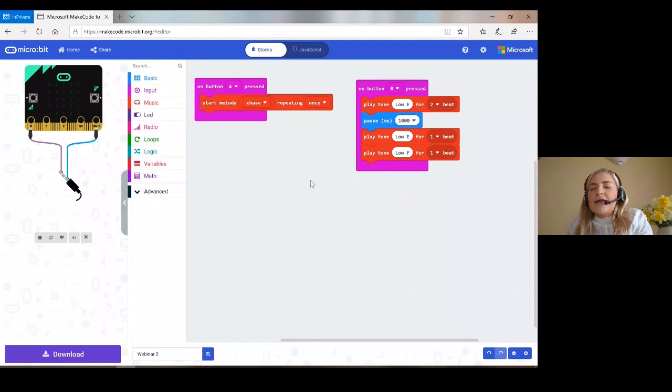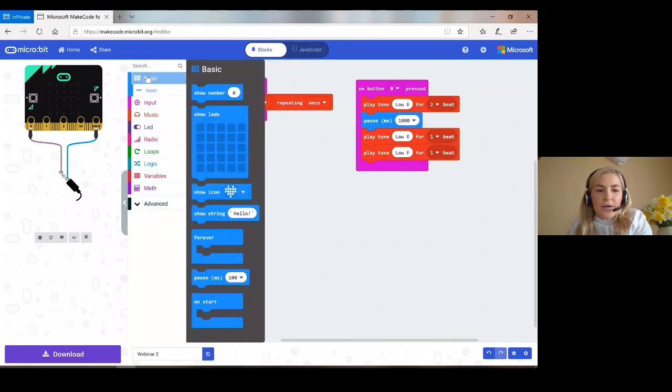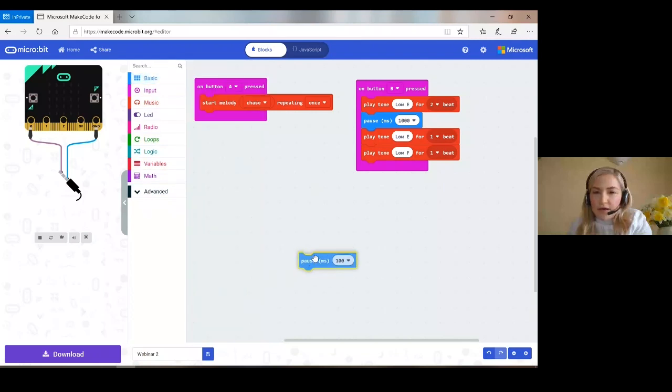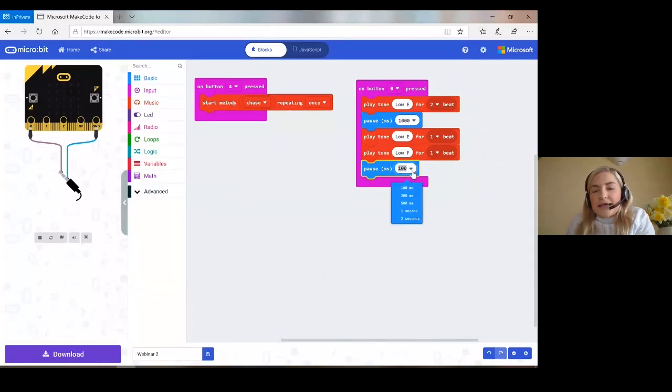I think I need a pause now again. So I'm going to go back to basics. I'm going to pull out my pause block. However, this time I don't want it to pause for as long as the first pause. So the first pause is for 1 full second. So maybe I'll get my pause in the second segment to only last for 200 milliseconds. So it's going to be a lot shorter than the first pause. Okay. So again, if you need some time to find some of these blocks, please do pop the webinar on pause.